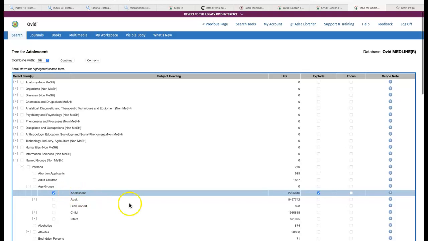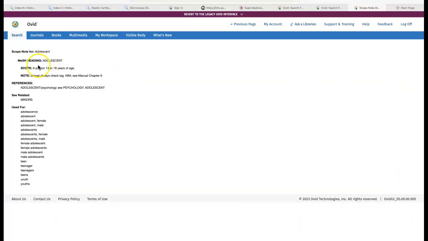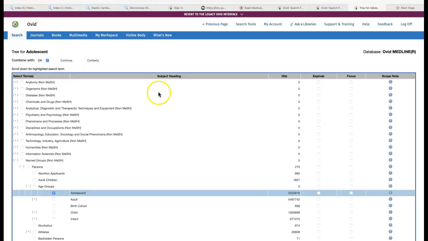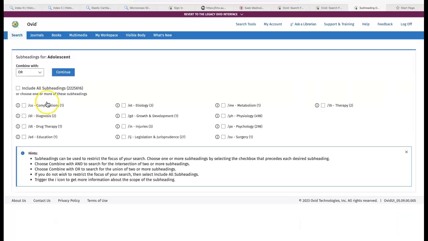So always make sure. And if we don't press, it's the same. Okay, so there's nothing under it. We make sure that it corresponds to our search. Here it says it's a person from 13 to 18 years old. Yes, it matches our search, we press continue, and it's going to show us a list of subheadings.